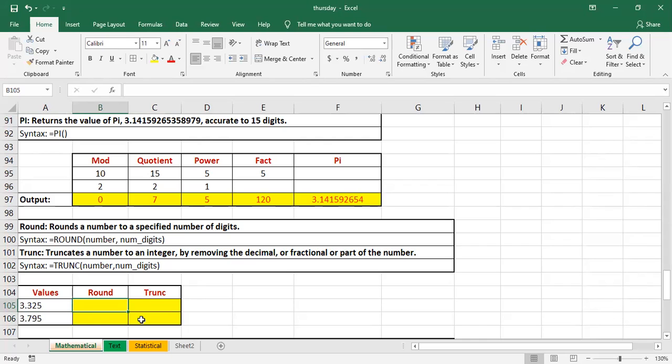Here I'm going to use a function called ROUND. You need to select the number here, then give a comma. I want to round this after the decimal point up to 2 numbers only, so specify 2 here and close the parenthesis. Can anyone tell me what will be the result when I round off the value 3.325?